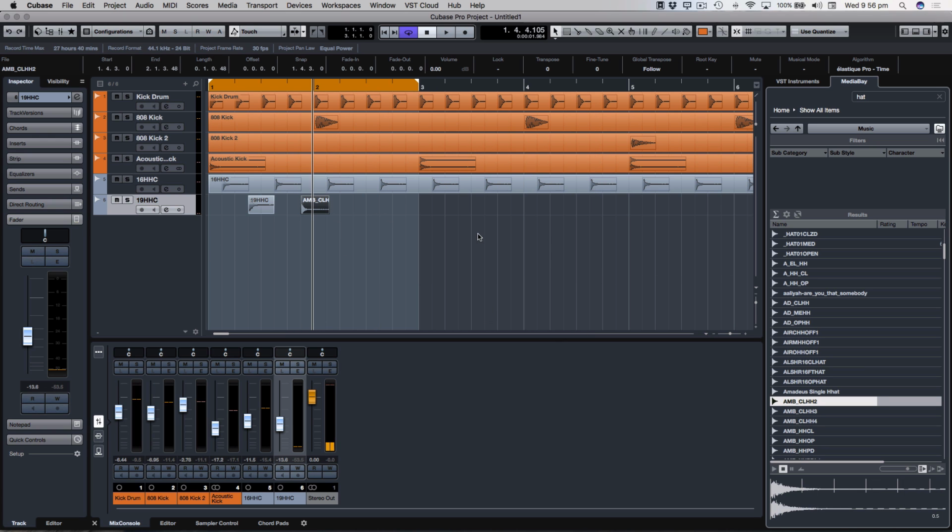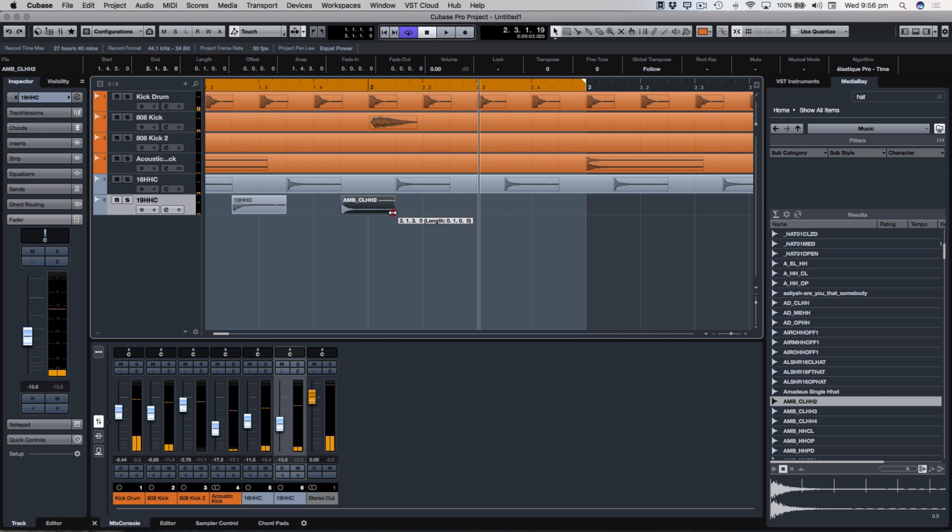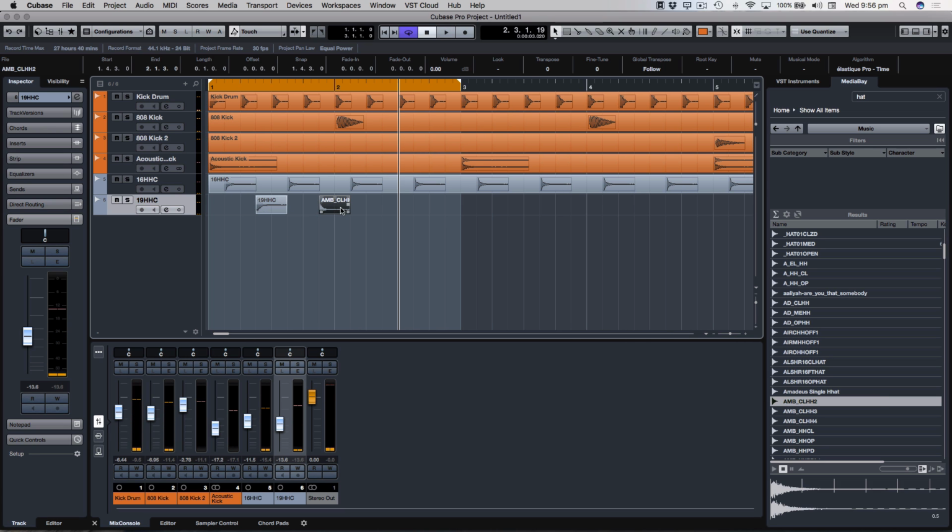So note this is on the same track. Okay, let's see what happens. The one thing I'm going to do is shorten this. I don't want the overlap occurring. Let's now take this and now look, the overlap is here.